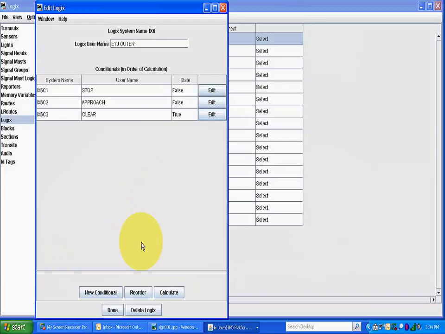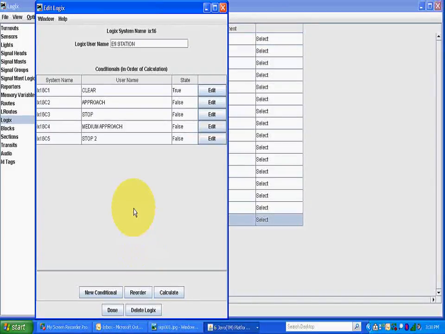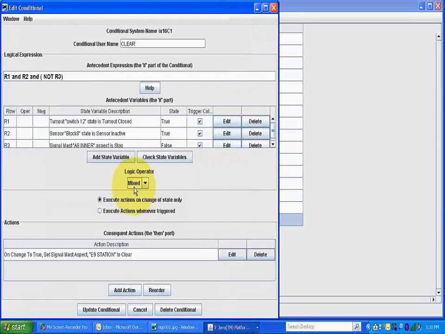E9 station, clear. Okay, this is what we call a mixed logic block. Okay, it's not completely an and, it's not completely an or. Okay, this one is using the not instruction. Okay, so let's see here. I'm using R1. I'm looking at switch 12 to be closed. R2, I'm looking for block 8 to be inactive or nothing in the block, right? And here R3, I'm looking at a signal mask. Okay, it's signal mask aspect stop.